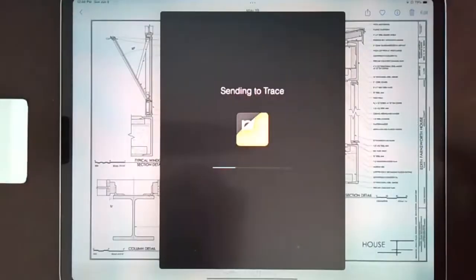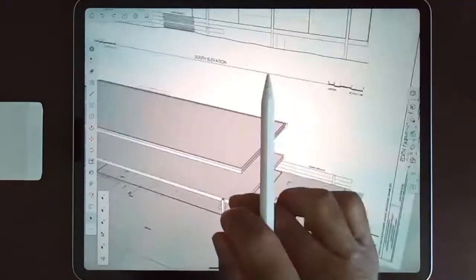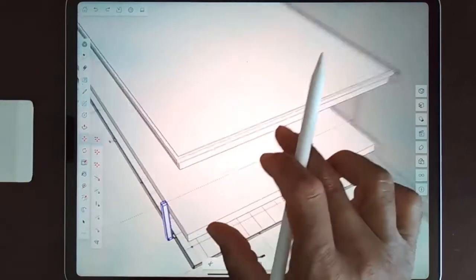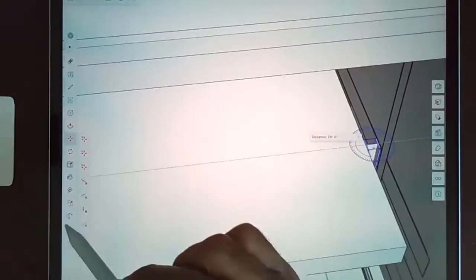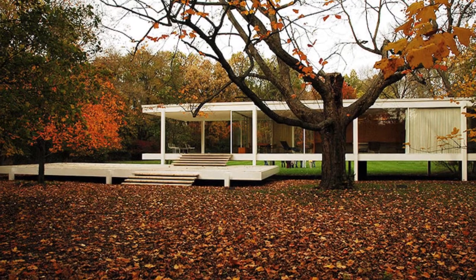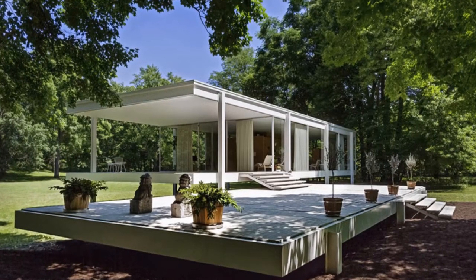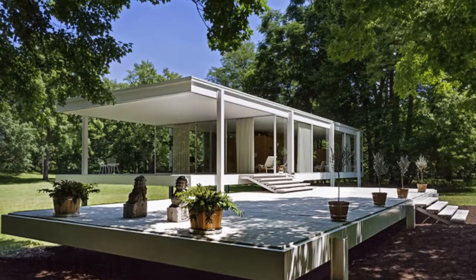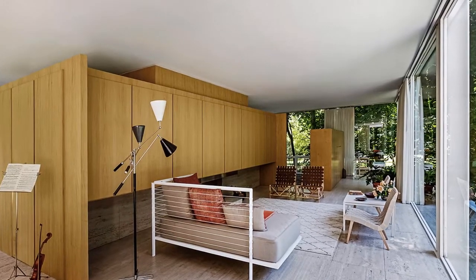We're also going to touch on Morpholio Trace a little bit, but I thought what we would do is maybe just use an example here to illustrate how to use SketchUp for iPad in the Edith Farnsworth House by Mies van der Rohe. I thought it would be a perfect example to perhaps get us started here.